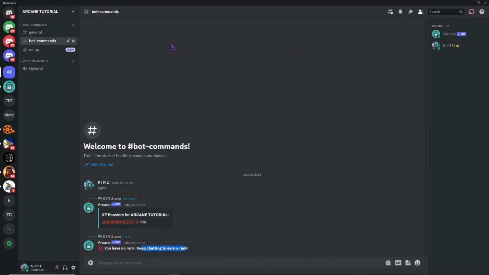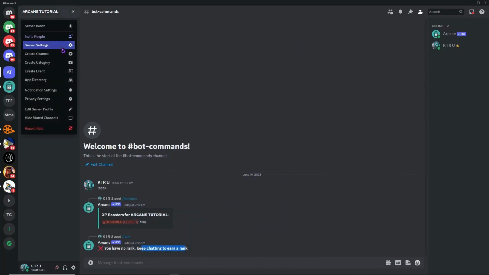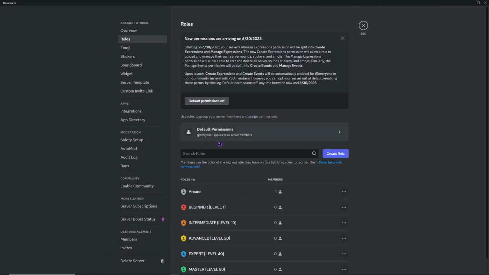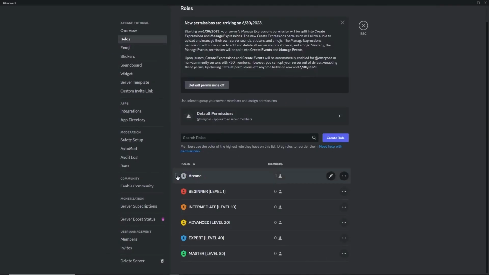And just one last tip is to go here into your server settings and go into roles, and you want to make sure that this Arcan rank role right here is at the top of everything so that your Arcan bot can do its job properly. And you might want to rearrange this one if needed.